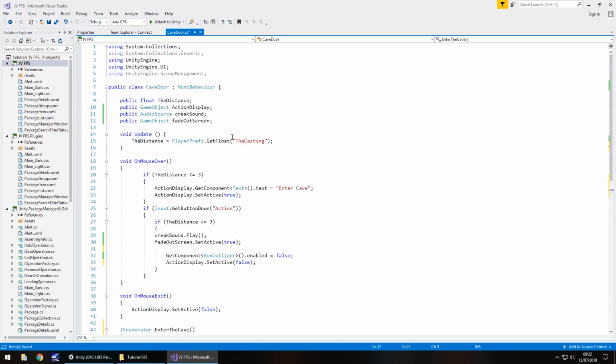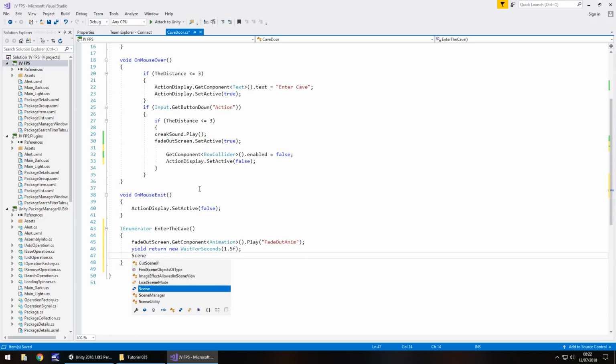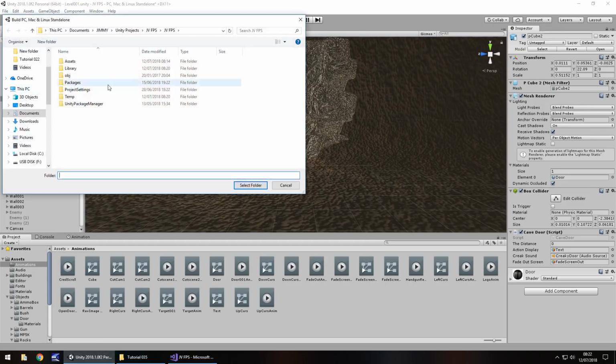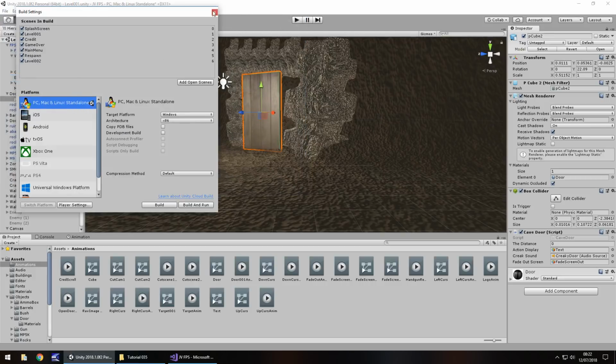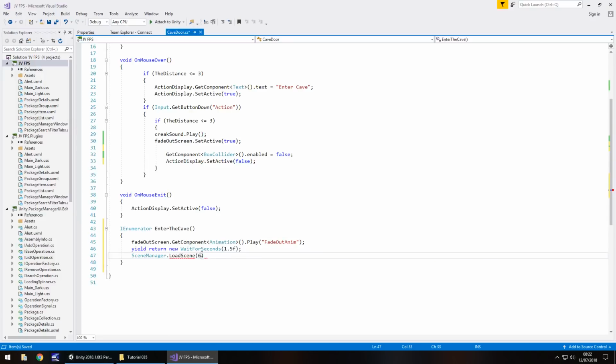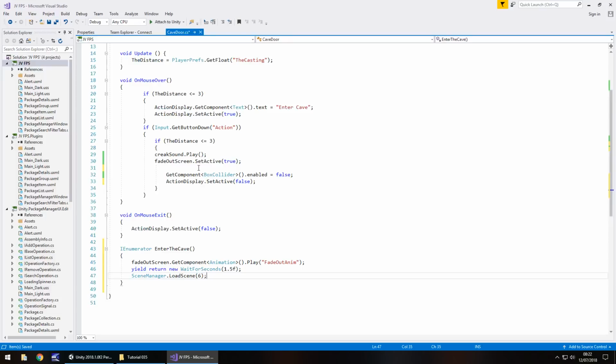And because we've already got the scene management there, we can go SceneManager.LoadScene. And can we remember what scene it was? Let's check in our settings, file, build settings, and it is 6. So we need to change that to 6, close bracket, semicolon. And then finally, yep, you've guessed it, right here, we just need to run that coroutine. So StartCoroutine(EnterTheCave()); and save.